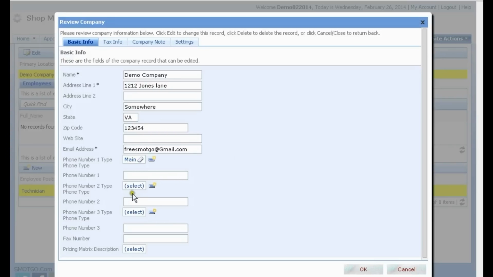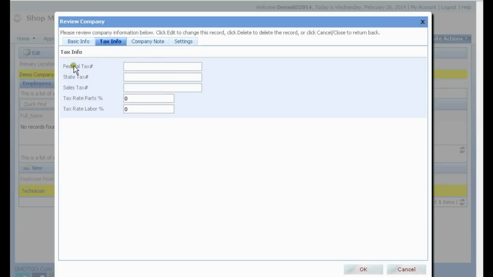You can categorize your phone numbers. You can add as many of these as you want. And then we move on to our tax info. You can store your tax ID numbers here if you want. It's just for your records. You can set your tax rate on parts. Let's just say we have 5% on parts and 2% on labor.